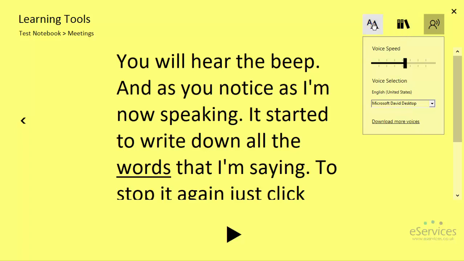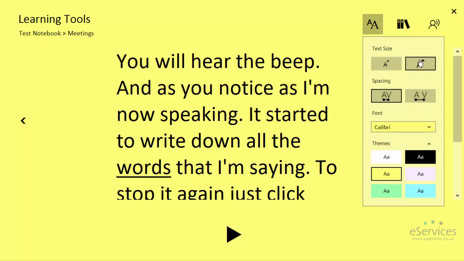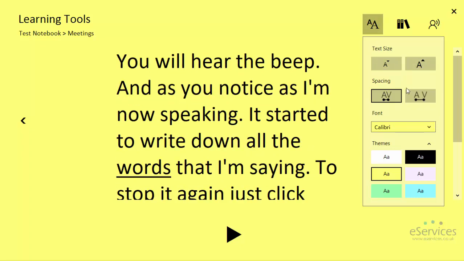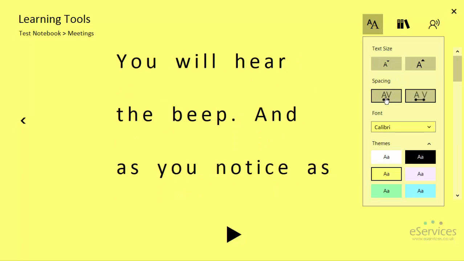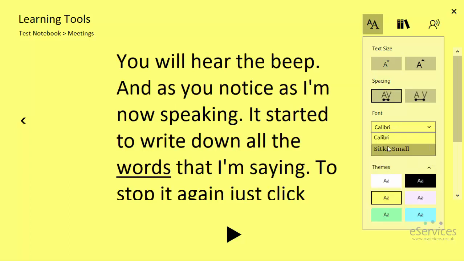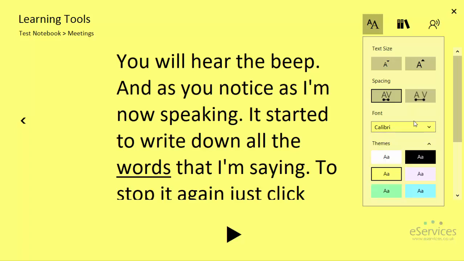If we click on this little icon here, you'll notice we can change the text size. We can change the spacing and the font. There's only a couple because, as I say, this is really designed for people who have got dyslexia or any kind of visual impairments.